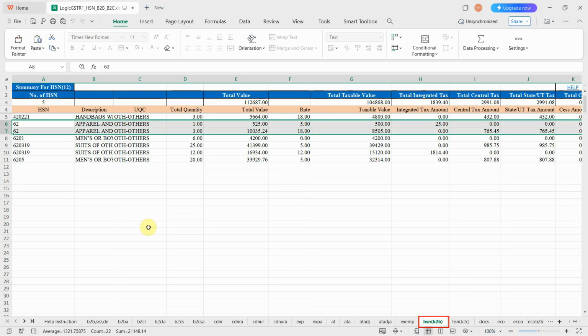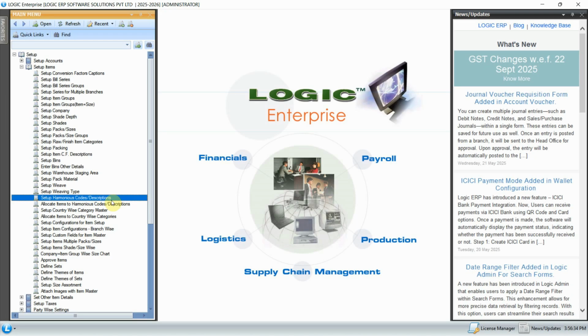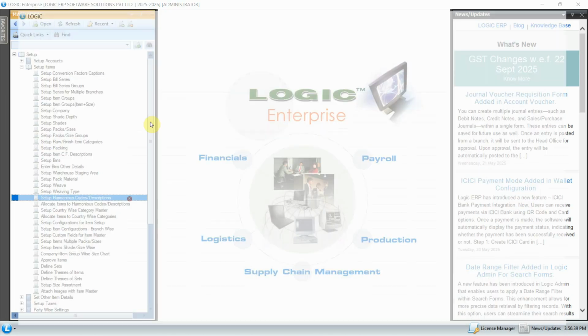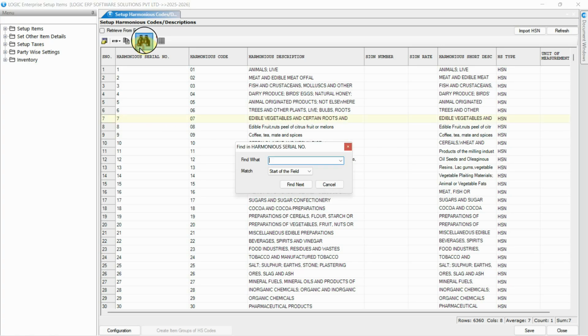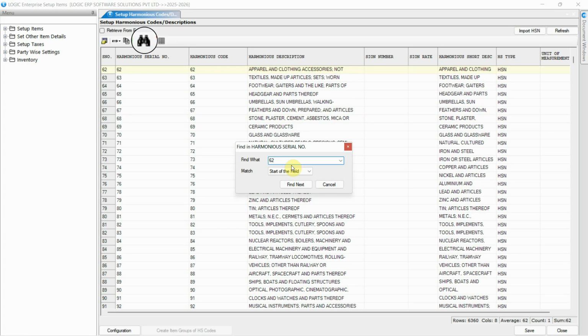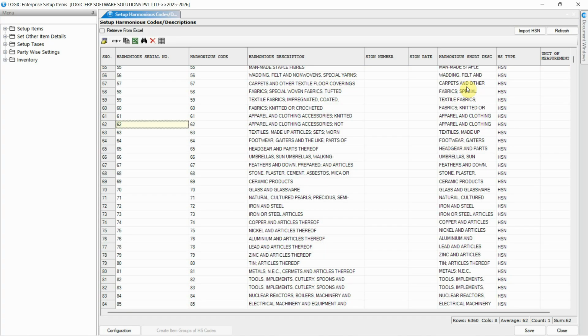To resolve this, open the Setup Harmonious Codes Descriptions module in Logic ERP. Use the Find filter to locate the invalid HSN code. Once identified, update it with the correct HSN code and corresponding details, then save the changes made.